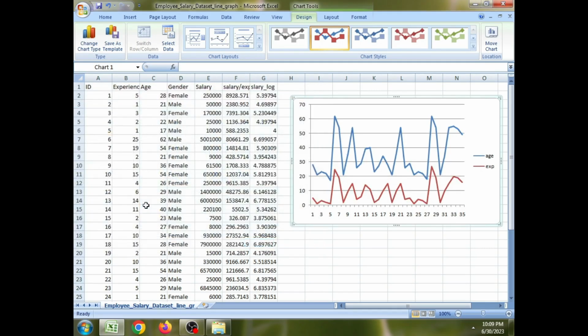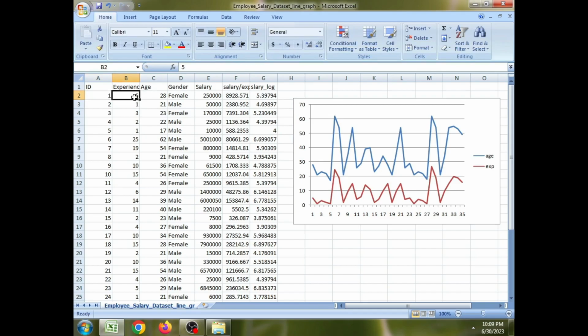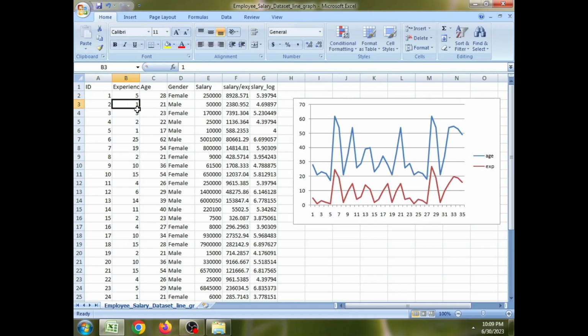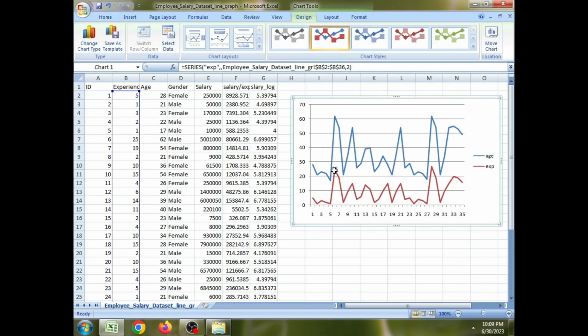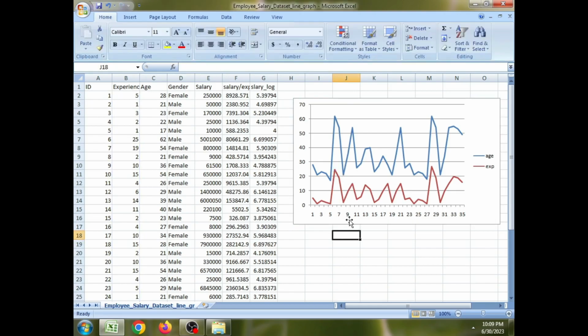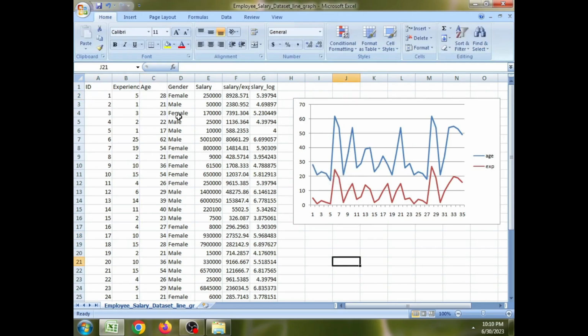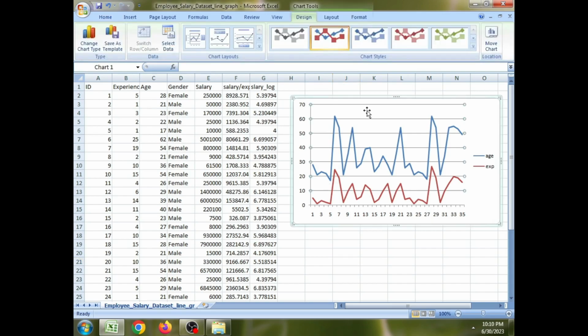There are different ones. The first one is the simple line chart, where you will have two lines. One is for experience, another one is for age. Those values you can compare there. With respect to the ID, we are trying to display the age and the experience.